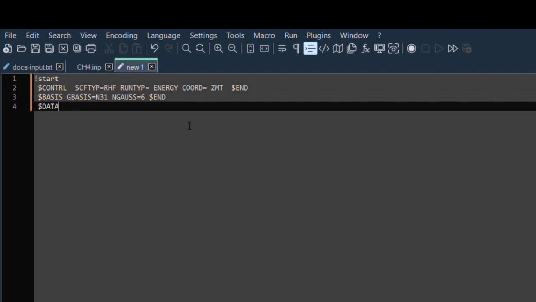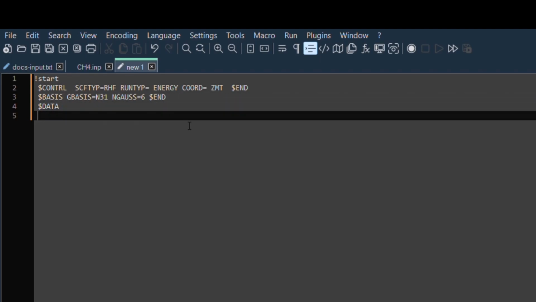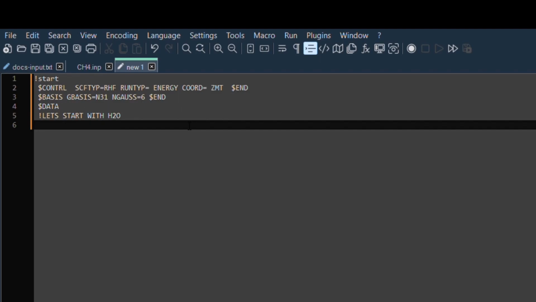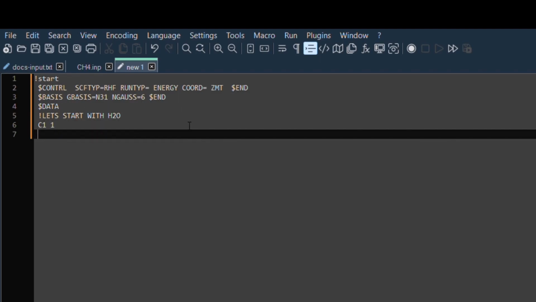Now the third card, which is the most important of all of them, is the data card. Well, what is the data card? Okay, let's type it. So data card. What is the data card? Well, this card includes the coordinates of a molecule. Now, before performing any calculations on a molecule, you need to provide its geometry, which can be provided in a coordinate system such as x, y, z, or z-matrix.